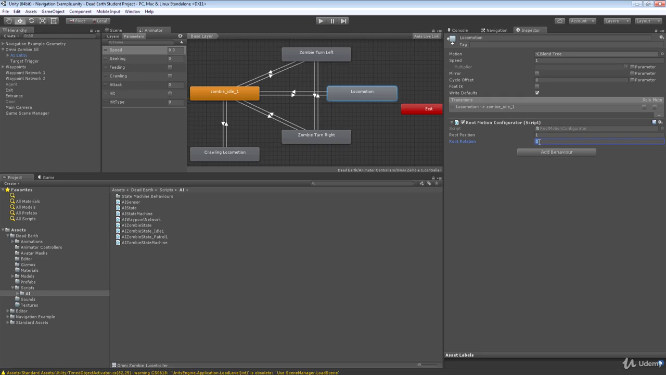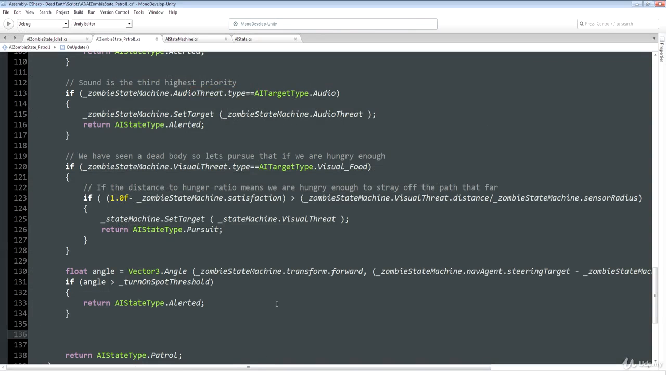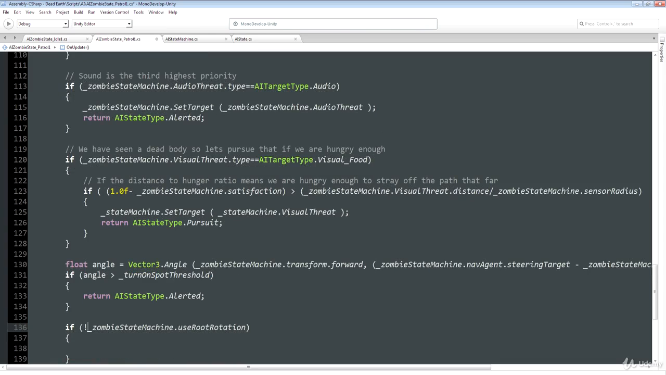So what we'll do is we're only going to perform this rotation behavior in our patrol state if root rotation is not currently active for the currently playing animation. And that's easy enough to get. We simply call the zombie state machine's use root rotation member, which remember will just return true or false, indicating whether root rotation is being used or not, respectively. So only if we are not using root rotation are we going to step into this code and manually rotate the thing ourselves. So it's really cool because this code is going to work with or without root rotation.